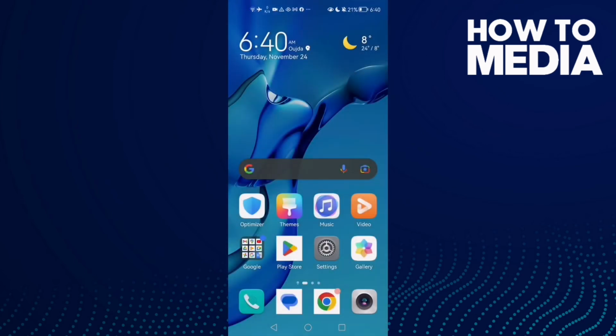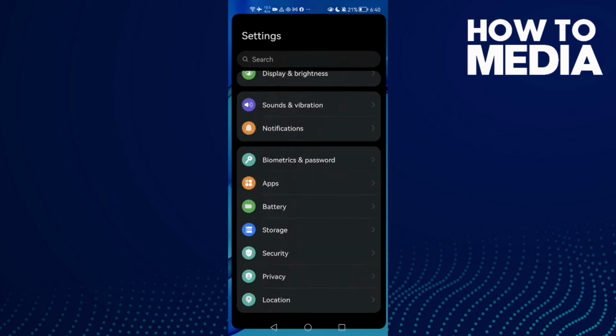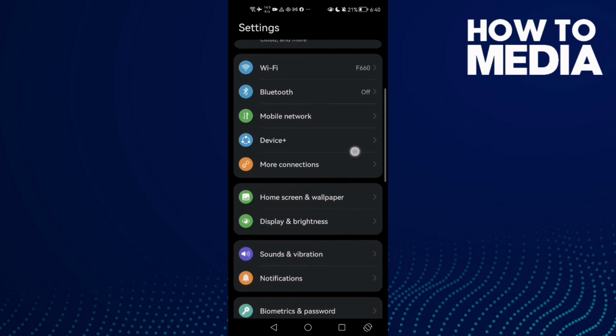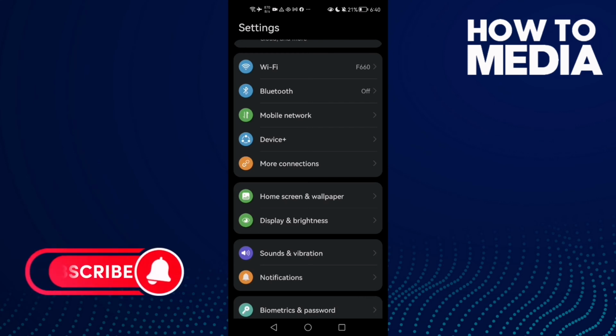And if you have an iPhone, just open your settings and scroll down until you find general and then click on it. Click iPhone storage and then click Instagram and click offload, and that's it.